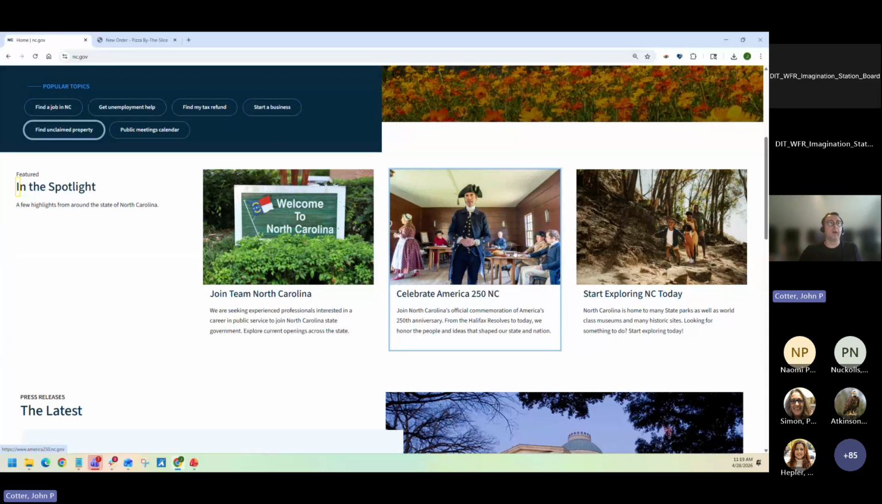But if I arrow down, a few highlights from around the state of North Carolina. Block of text, and if I arrow down, link heading level 3 join team North Carolina. Link we are seeking, link Carolina State Government. So I'm just pressing arrow down and I'm going through the text. That's how a screen reader user is reading it.